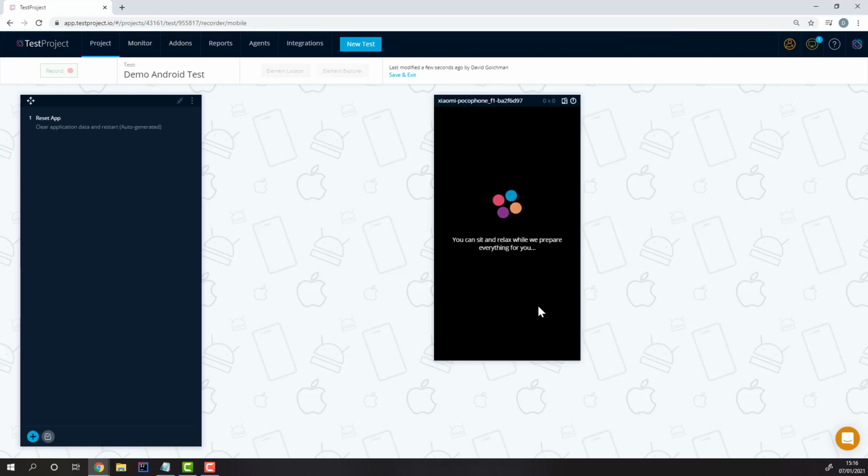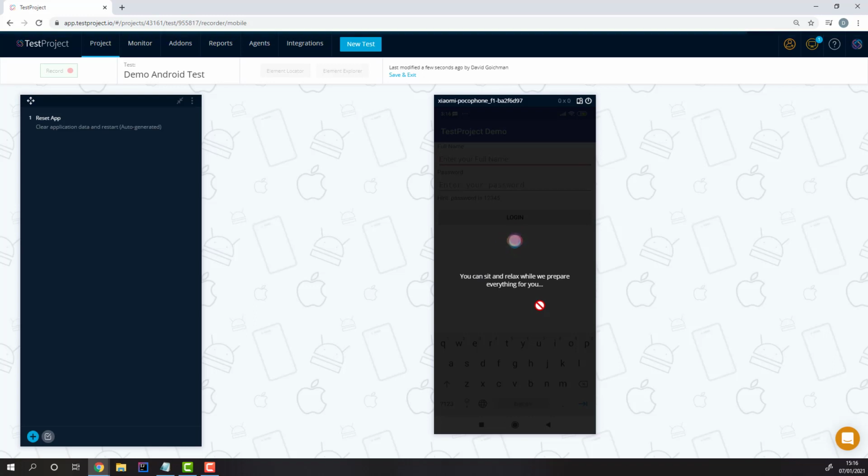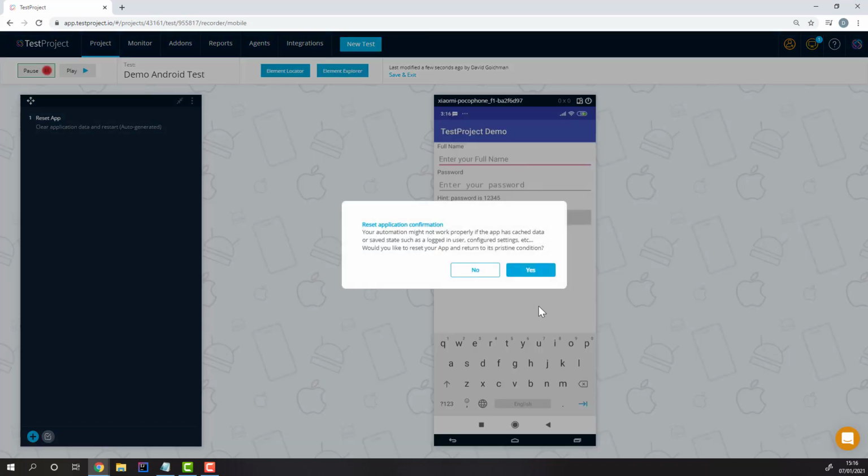Now the device will be mirrored on the platform where you'll be able to interact with it. You'll be prompted to reset your application to clear all its data. You can refuse or you can agree.